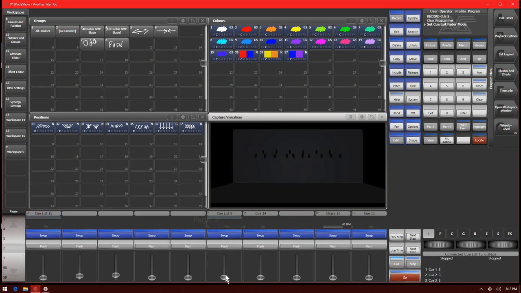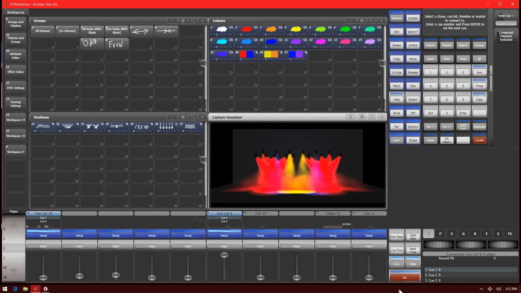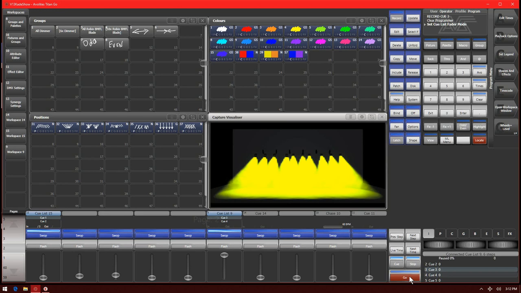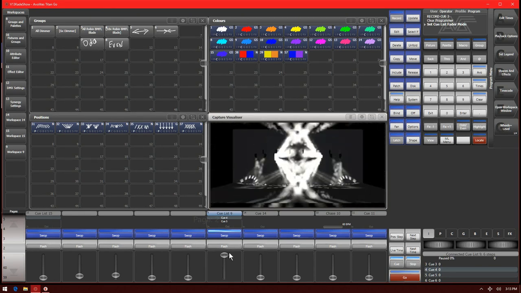So with the issue with the shapes that we were talking about here, let's do release. We'll see if we get all the way back here. We see we've got a shape running, even if I bring this fader down.